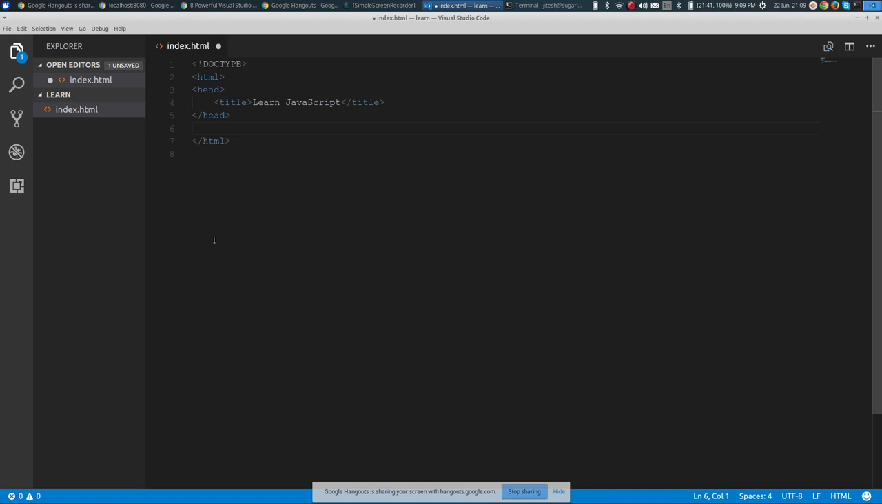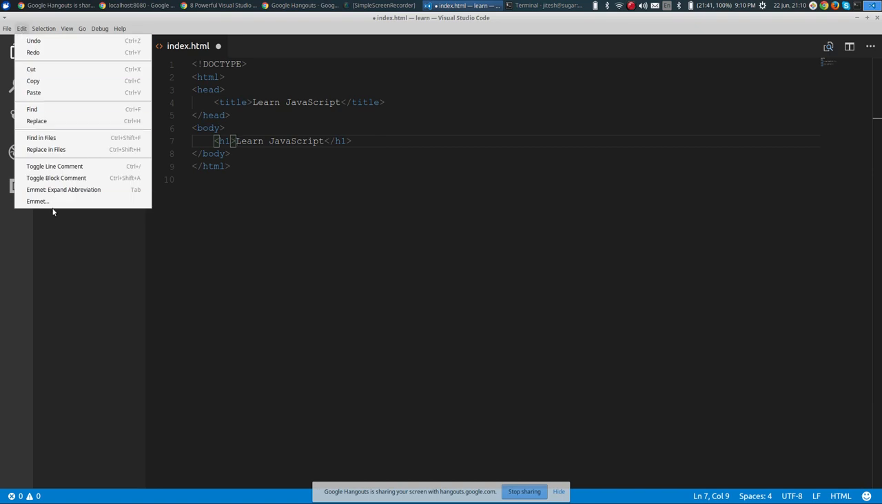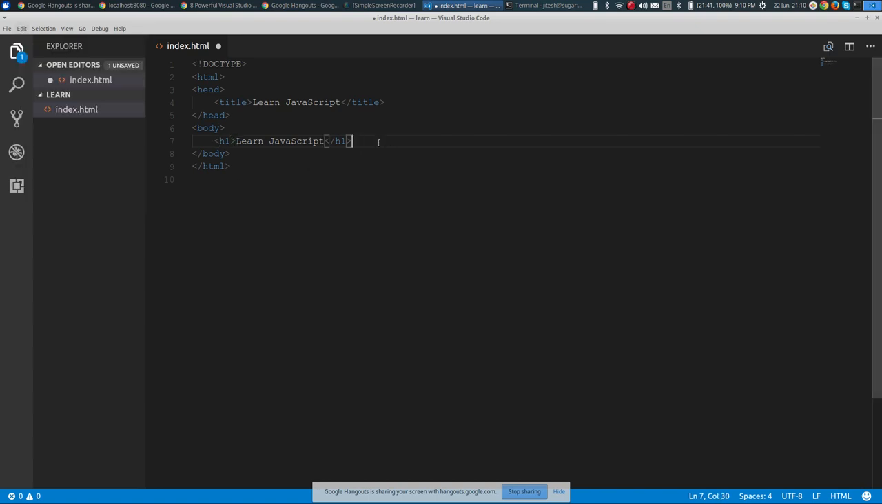Then you want to have a body, right? So we say body, and let's put a heading 1, H1, and the text of that heading 1 is Learn JavaScript. Press tab, and it expands like this. Nice, huh? So Zen coding is the concept, and this particular plugin is called Emmet. That's the name of the plugin. Okay. All right. So then you want to say, I want to open a script tag. You just say script, press tab, and then it does this.